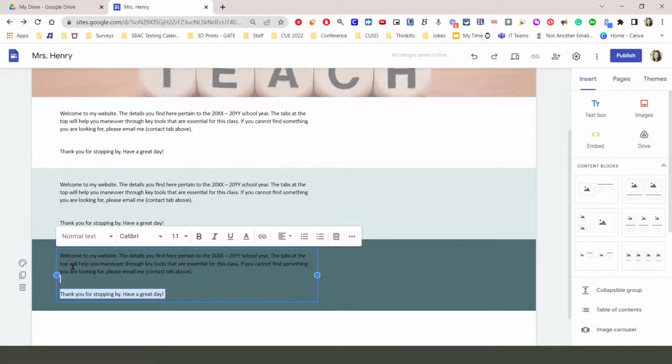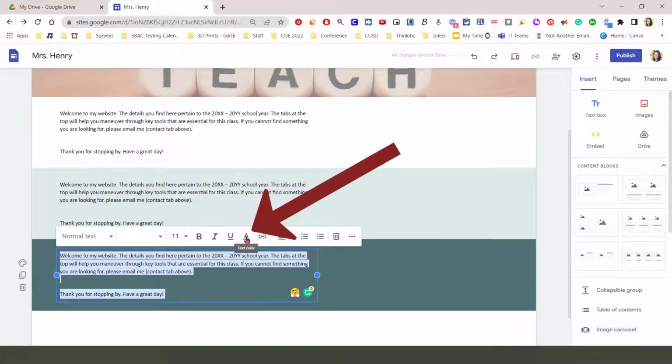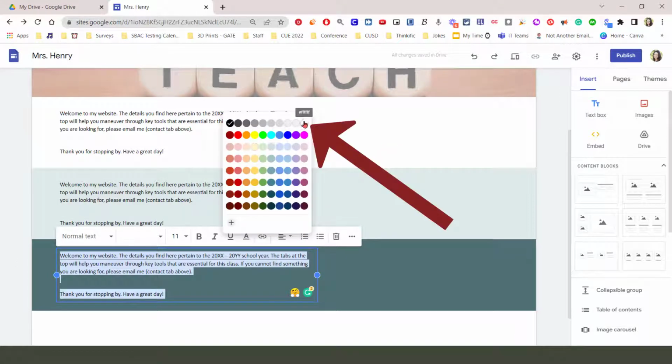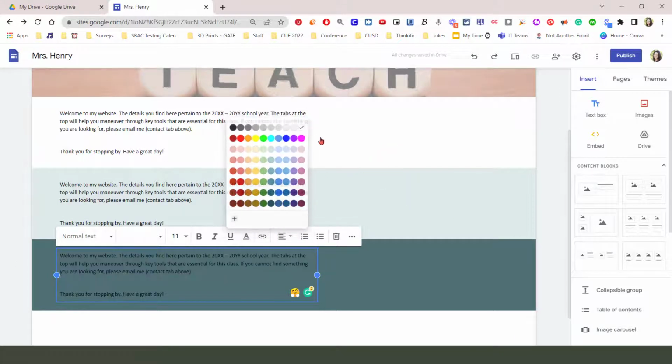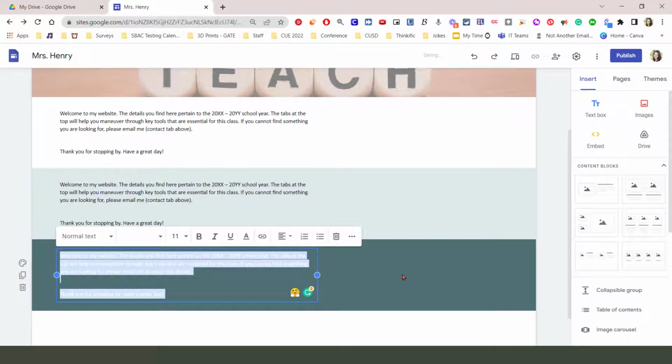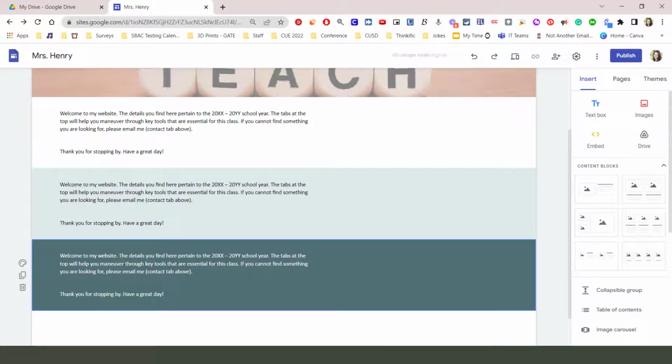In my opinion, I think a really light font color would work out really well as a contrast on this dark background. I'm going to choose the button right here that says text color, and then I'm going to choose white so that it overrides the color of the text in that section. Now you can see a much more vivid contrast between the white letters and the dark background.